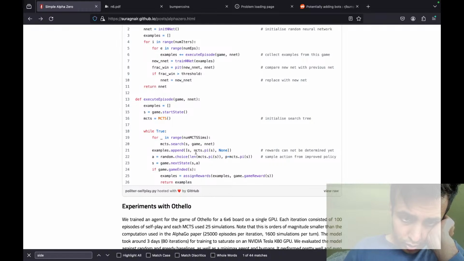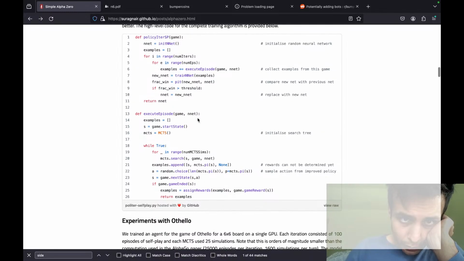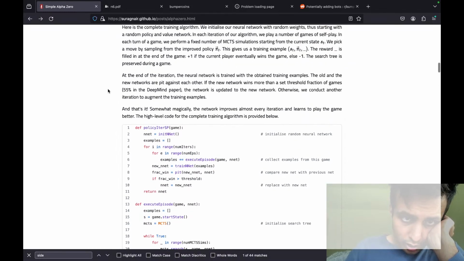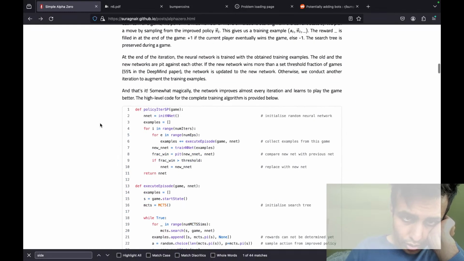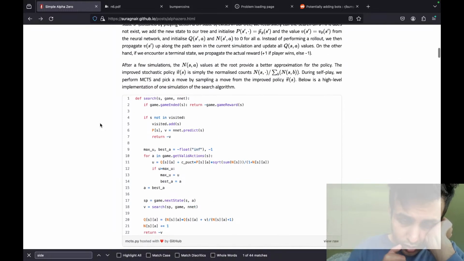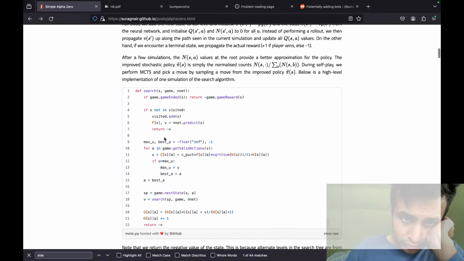So basically, to get this policy, or no, what am I saying? Well, what am I talking about? Sorry, this is not the search. This is the search. So right here, when we call predict on this state, we get a policy.